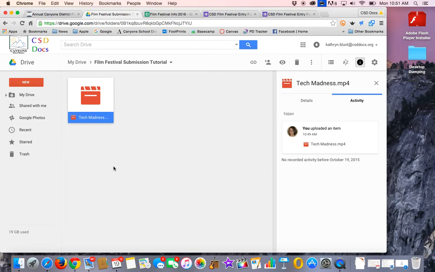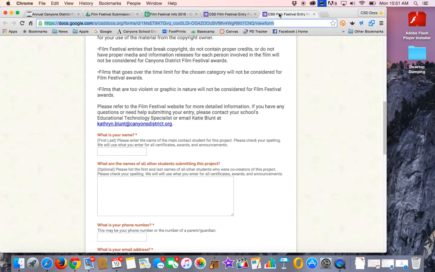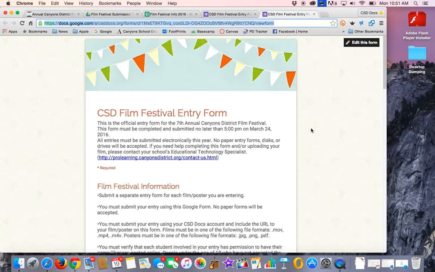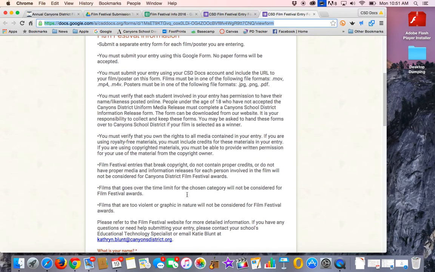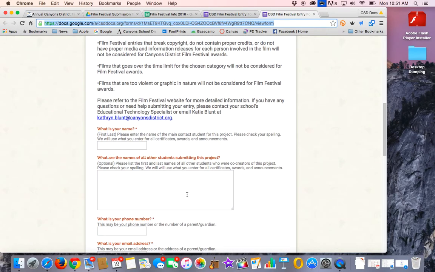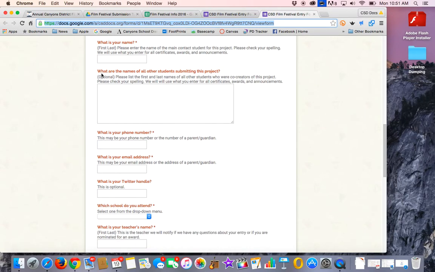So now that the share settings have been set up correctly for this file, I can now go to the entry form for the film festival. You can find that on our film festival website. I've actually already pulled up that form. You can see that on the form, there's some basic information for you to read through at the top here. And some of the rules and regulations have been listed here for you to review. Okay, and then you'll begin to fill out the form. So the first question is, what is your name? We realize that there may be teams of students or teachers who are working on the project that you're submitting.